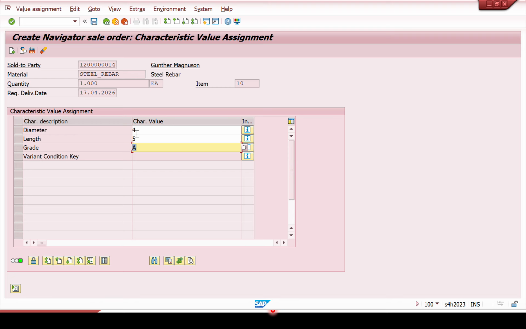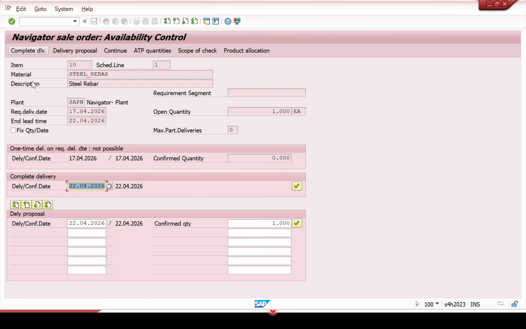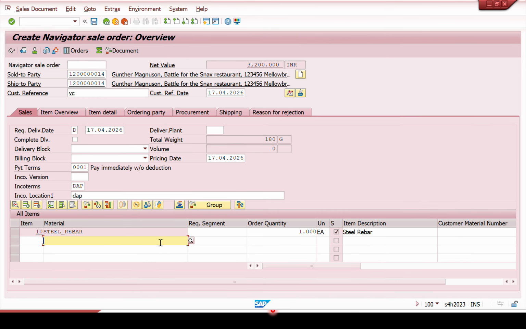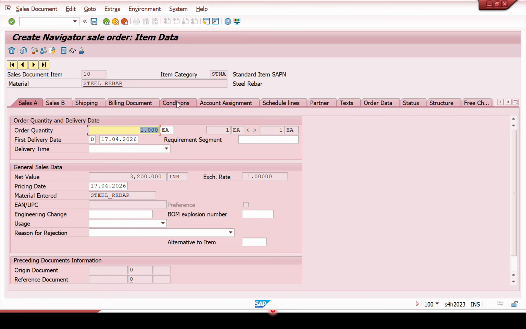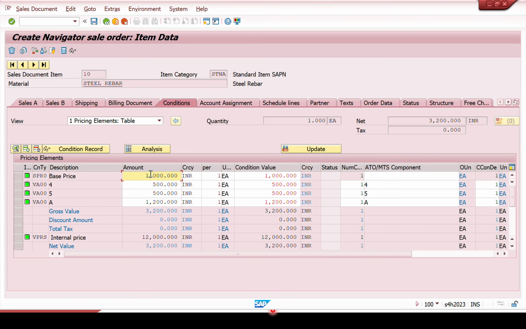So this is what I have selected: diameter 4, length 5 and grade A. Let's see how our pricing gets affected based on these selections. If I go to conditions, the basic price is 1000. For 4 mm diameter, 500 rupees extra is added. For 5 meter length, an extra 500 is added. For grade A, 1200. Total: 500, 500, 1000, 1200, 2200. So 1000 plus 2200 is added to the net value. Total it became 3200, for 4 mm diameter, 5 meter length and A grade.